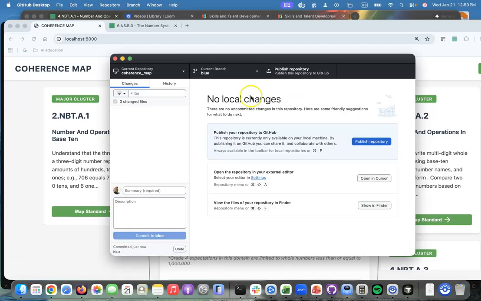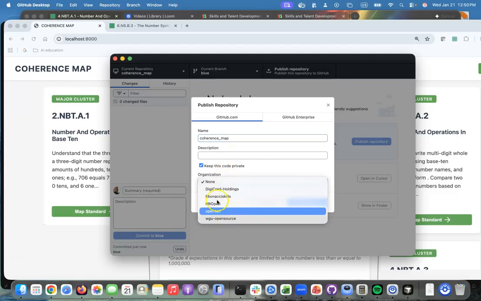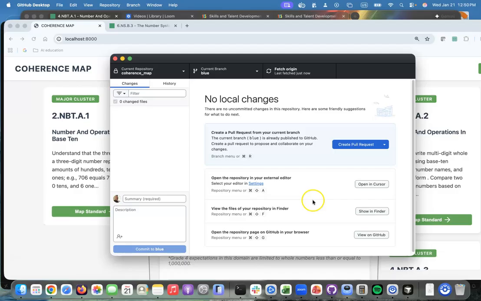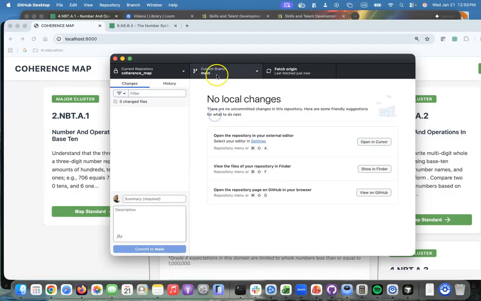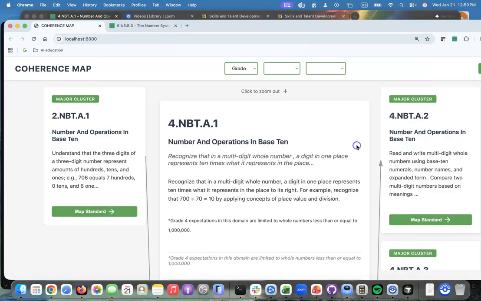Actually, I might as well. Okay, so I'm going to publish this repo under Brandon. It's not an organization. So coherence map, publish. Again, this is assuming you've signed in on your GitHub account. I'm not going to show that step. But now what you would do is, you have your main and you have your blue branch or whatever it is, right? And I'm going to say create pull request.